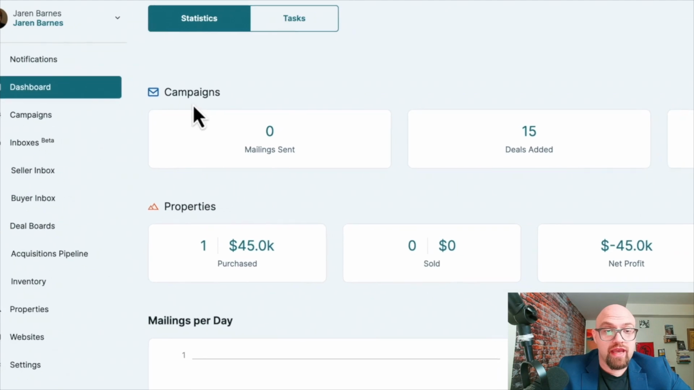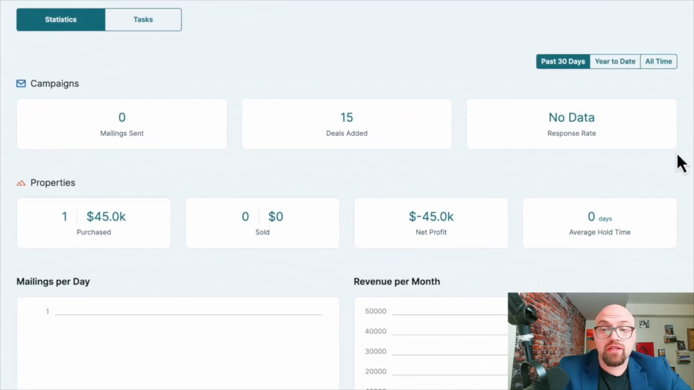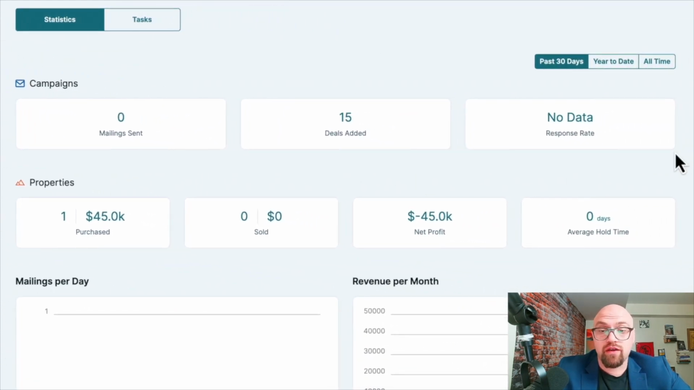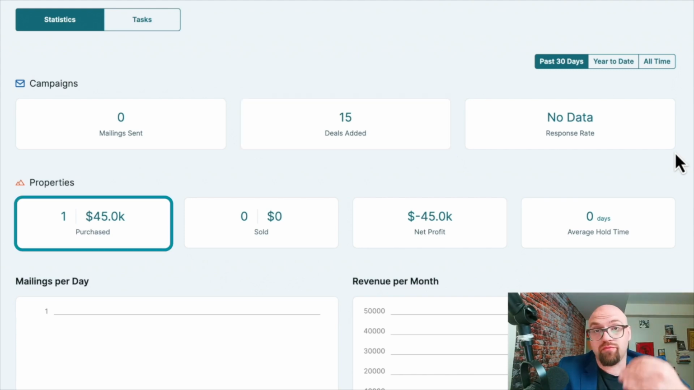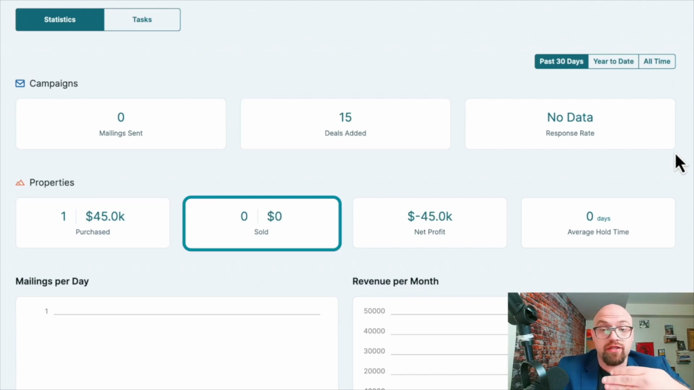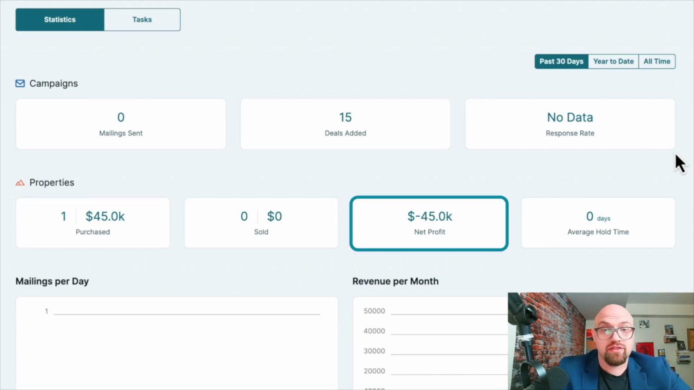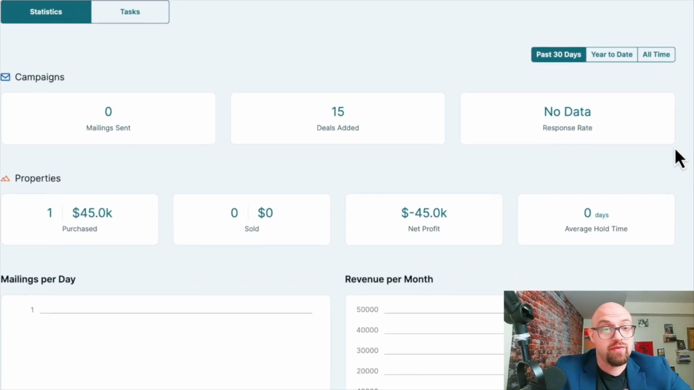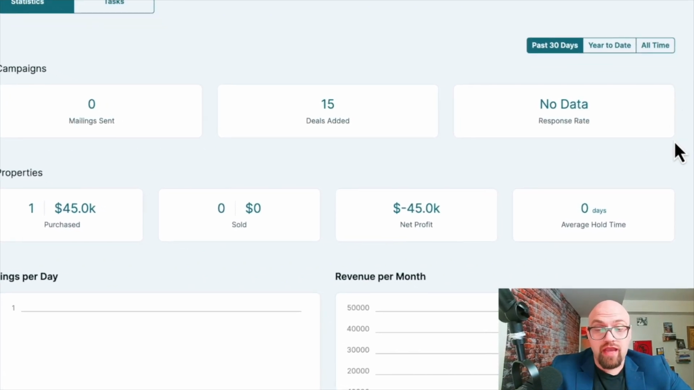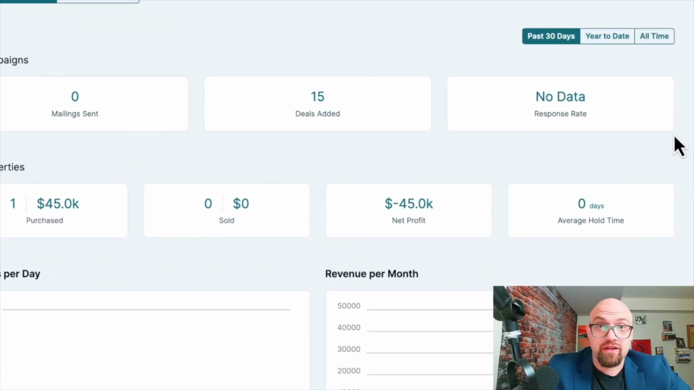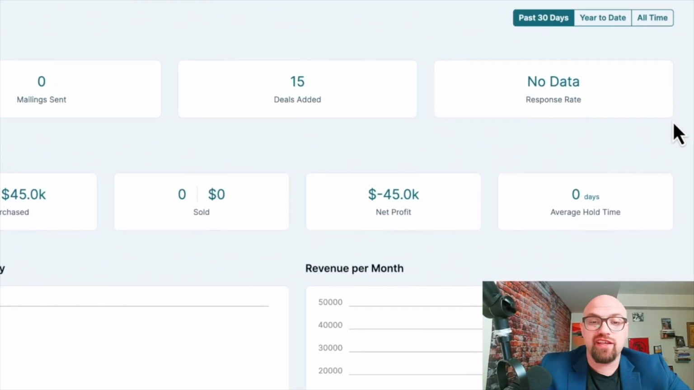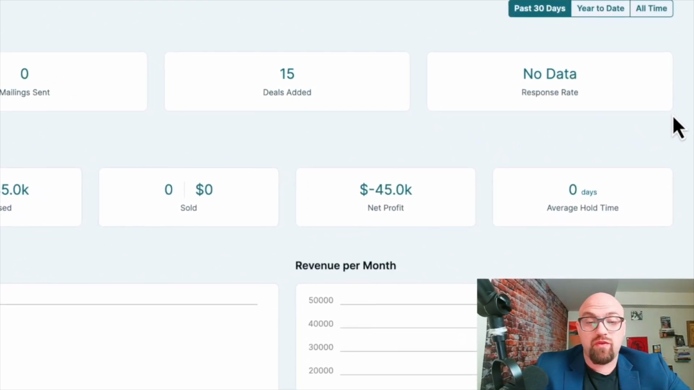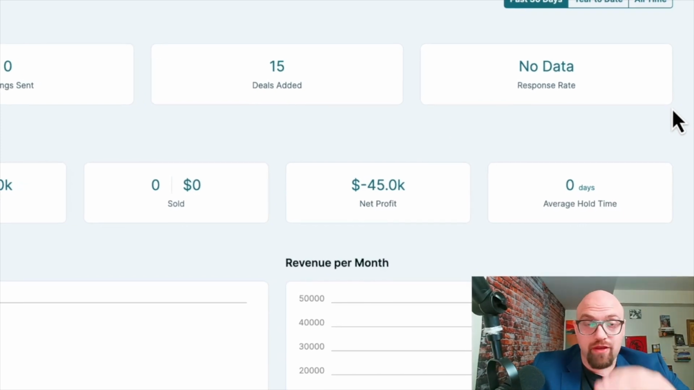From there, we have the dashboard section, which provides an overview of your stats. How many total deals you've added, how many properties you've bought, how many have sold, how much projected profit you're making, and so on. Now, in order for the stats to be accurate within the dashboard, you have to update your property records accordingly. The account that you're seeing here is a dummy account, so none of the stats that you see here represent the actuals of my own land business.